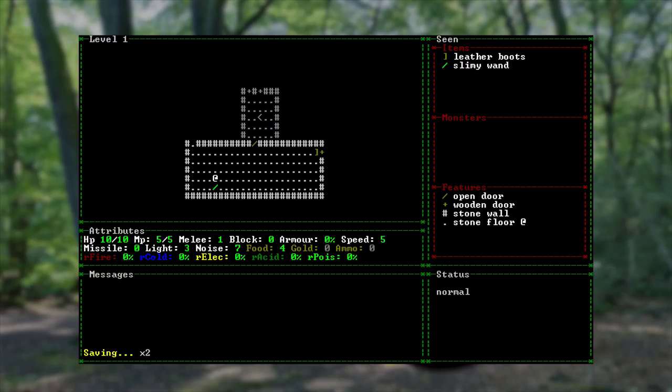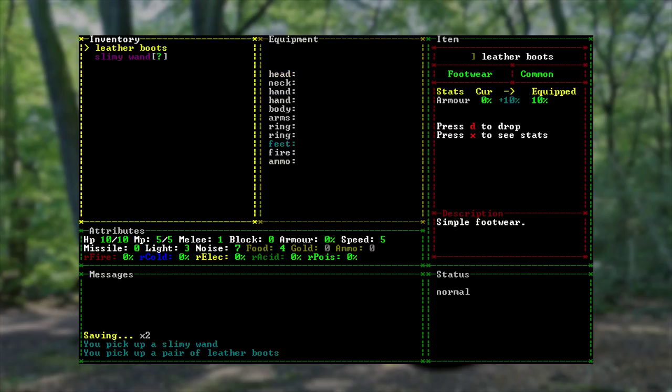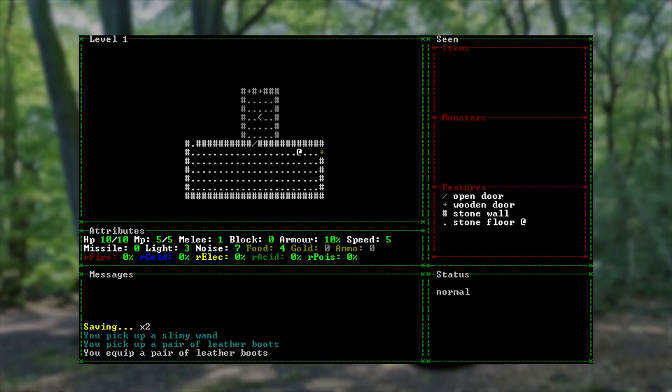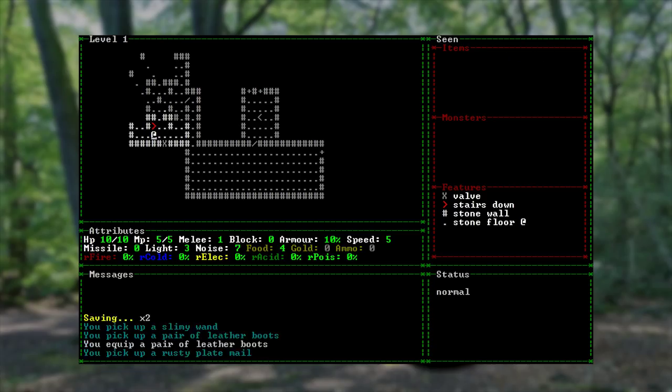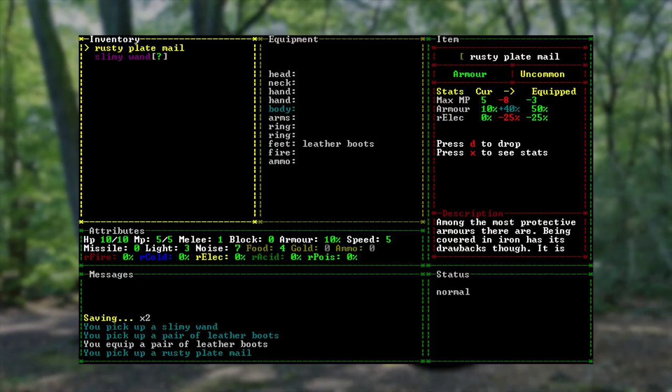Wow! Woohoo! A slimy wand. Well, let's take the slimy wand and let's take the leather boots. Let's equip these boots. It's 10% armor. Well, that's okay for me. That's a good start. Max MP. Yeah, I won't be able to use magic if I'm using this rusty plate mail. That's not good, but I have 40% armor, which is quite cool.